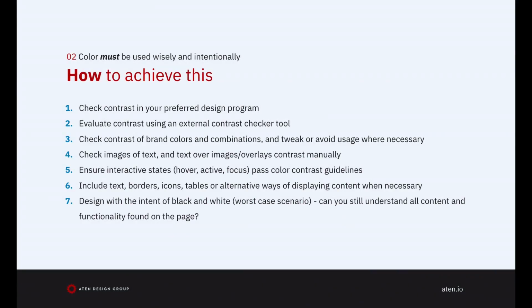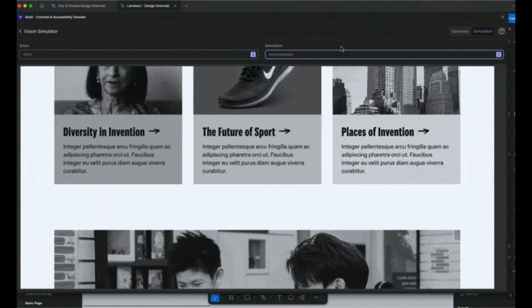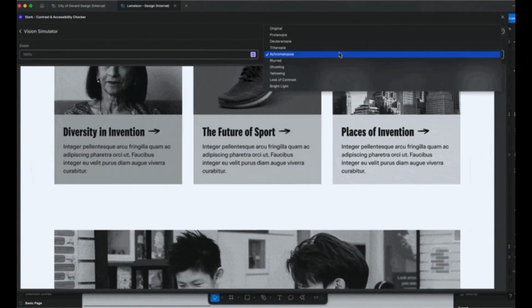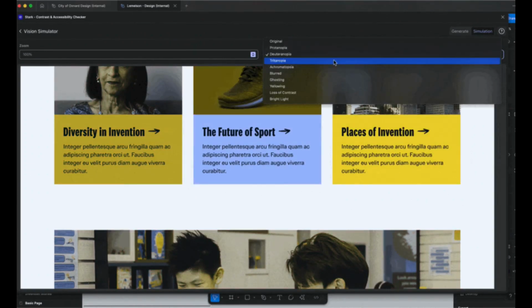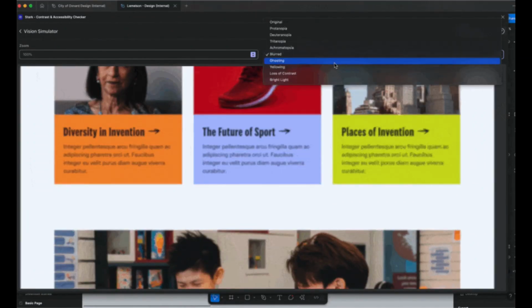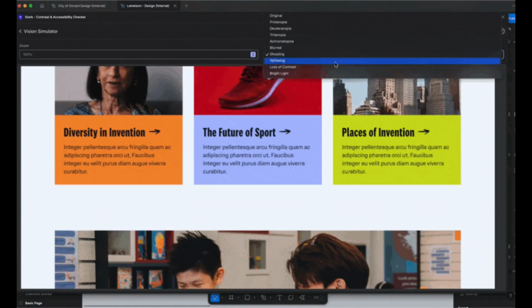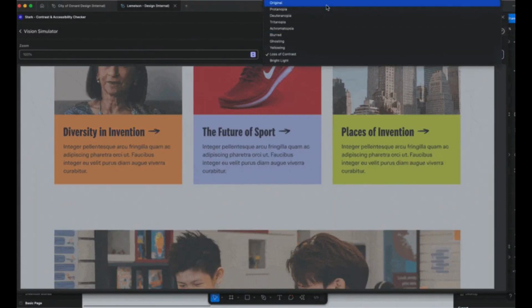And design with the intent of black and white as your worst case scenario. Can you still understand all content and functionality on the page? One thing we do using Figma is they actually have this vision simulator tool. So you can go to a low contrast, a grayscale, a red deficiency, a blue deficiency, a yellow deficiency, and you can see how your design actually changes based on the color blindness simulation you're working with. So it's always good to take a look at that, but again, the grayscale is very important.